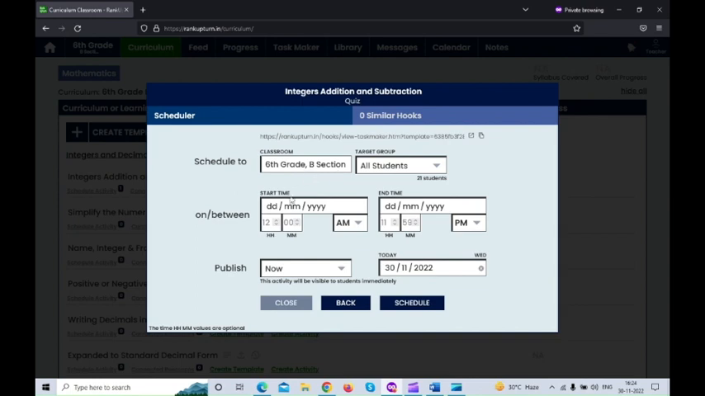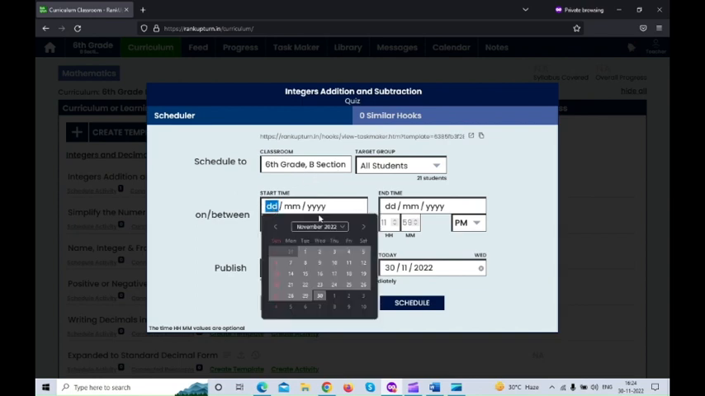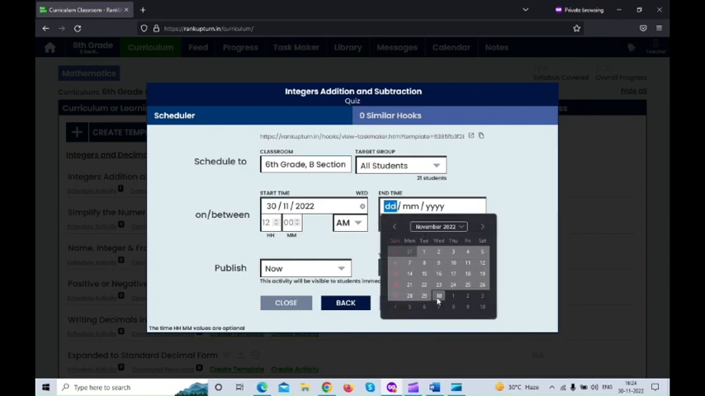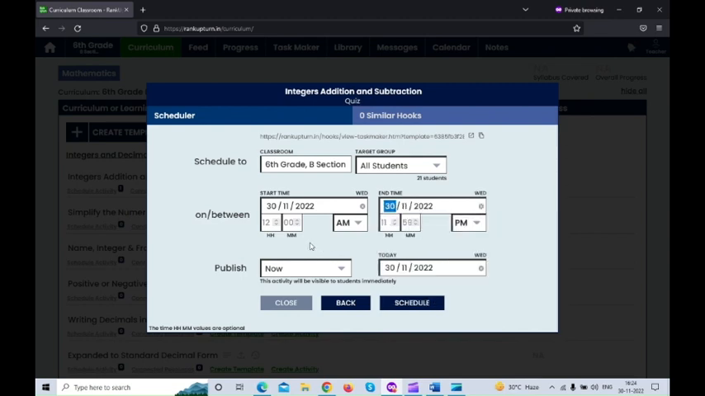So it's for 6th grade B section for all the students. I'm just going with today's date. I'm going to schedule for today. And here timing is an optional one. So if you want some particular activity to be conducted within 1 hour, you can go with the timing option. Otherwise, it's an optional one.